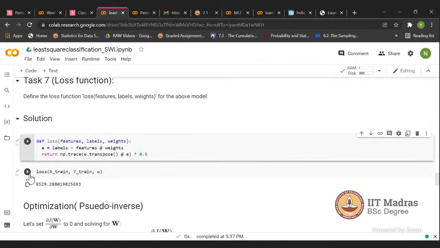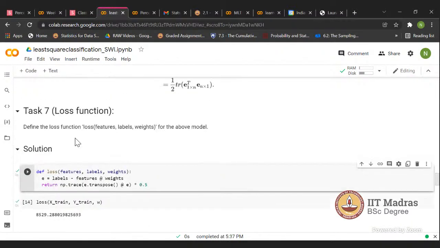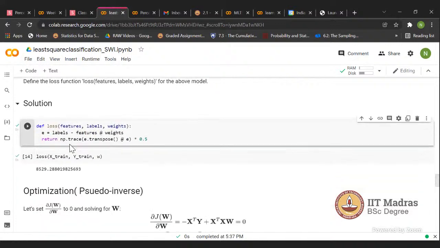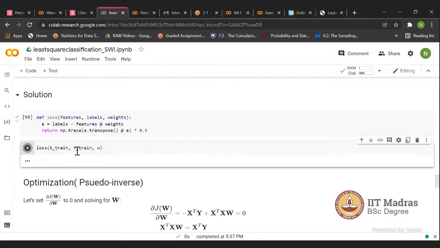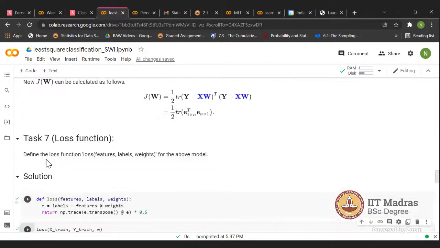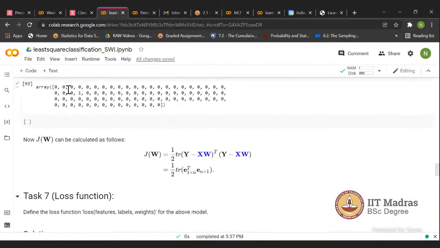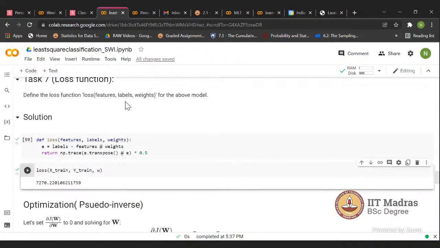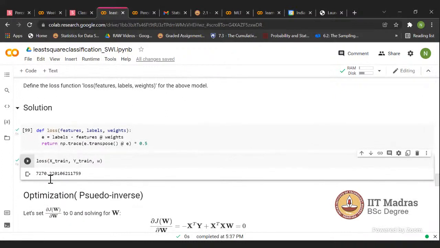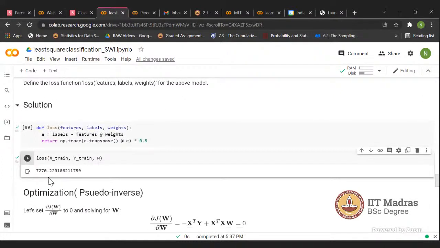Okay, so I can calculate this loss for the W that we have initialized. X train I will use as the features, y train I will use as the labels. Now remember, y train is in the encoded format, and W was initialized randomly. For this loss function, you can check how much error is coming. Almost all the examples have been classified into class 0. That is completely wrong, which is why the loss is so high.